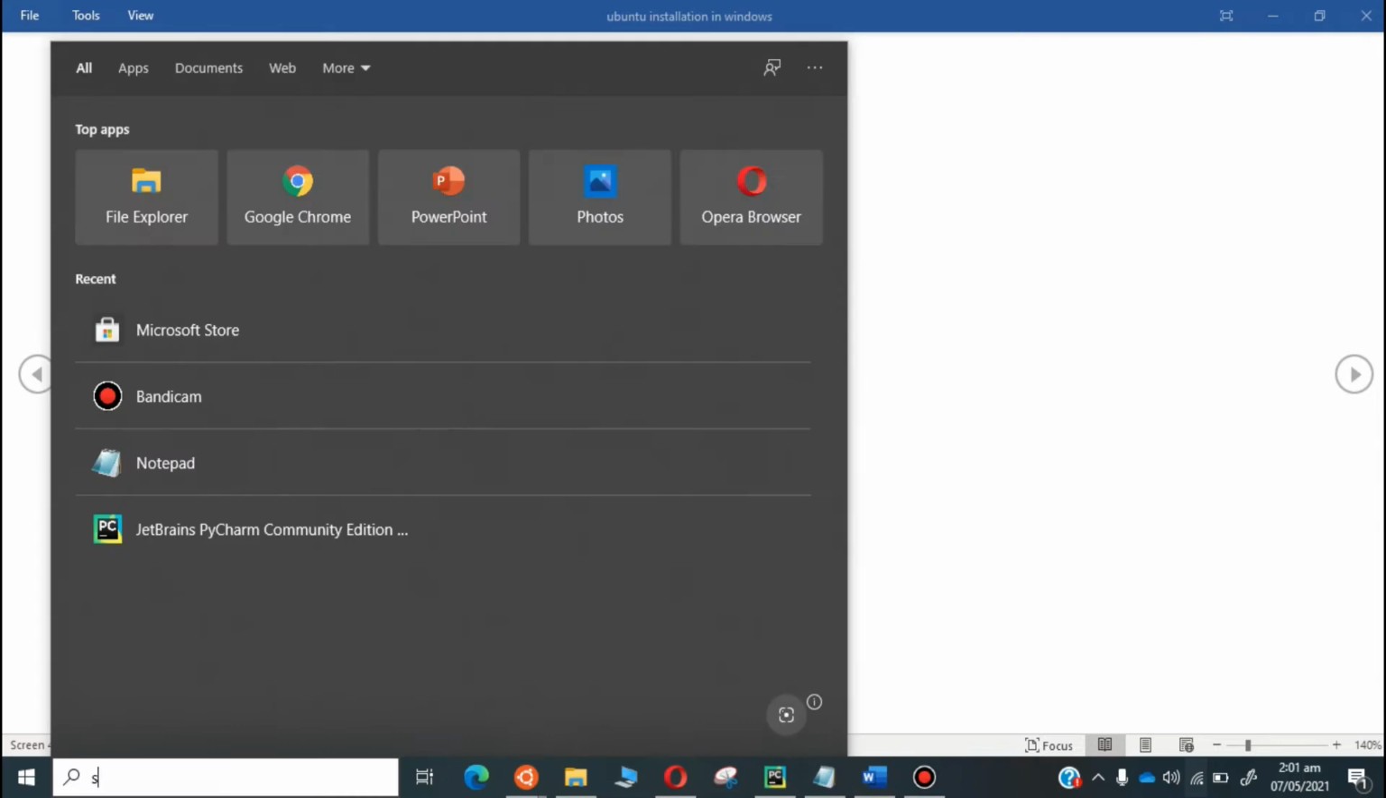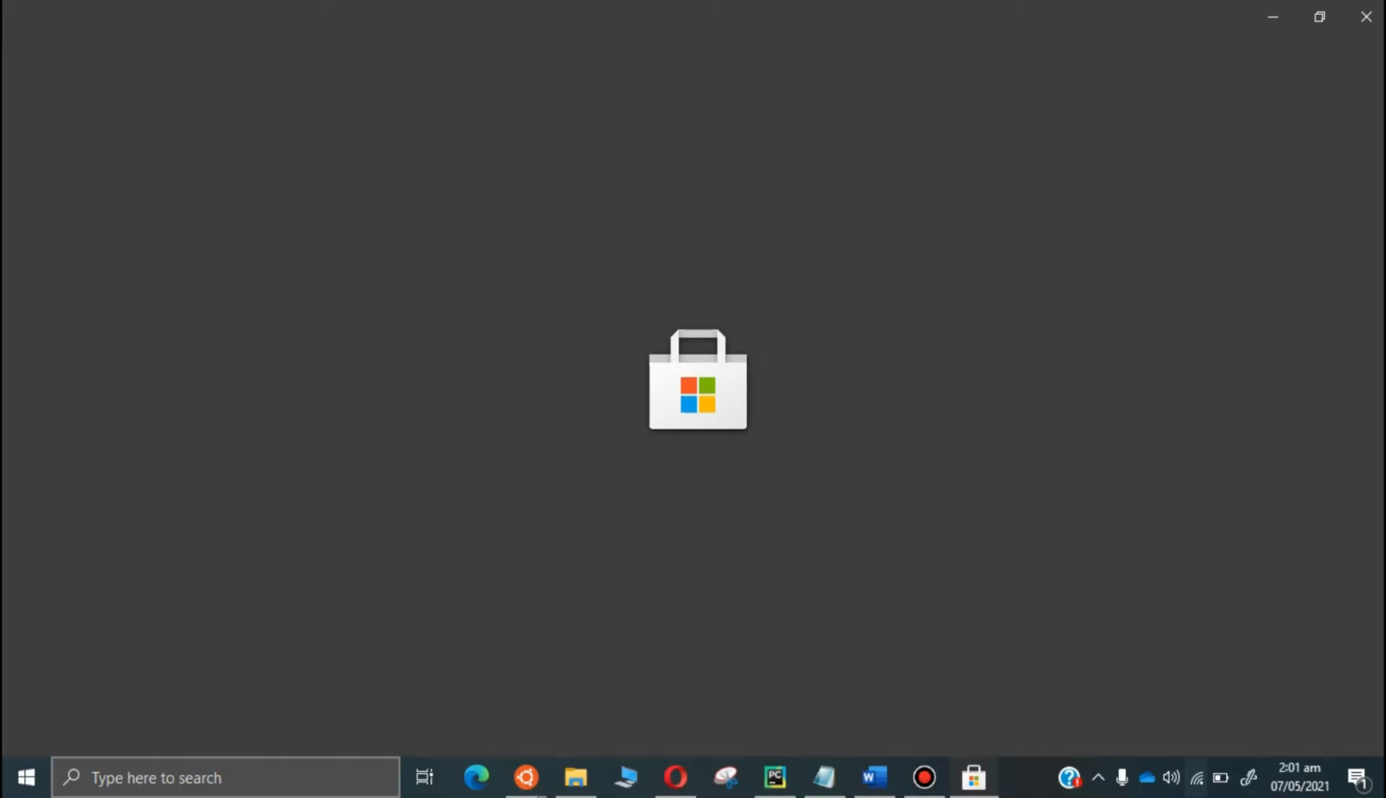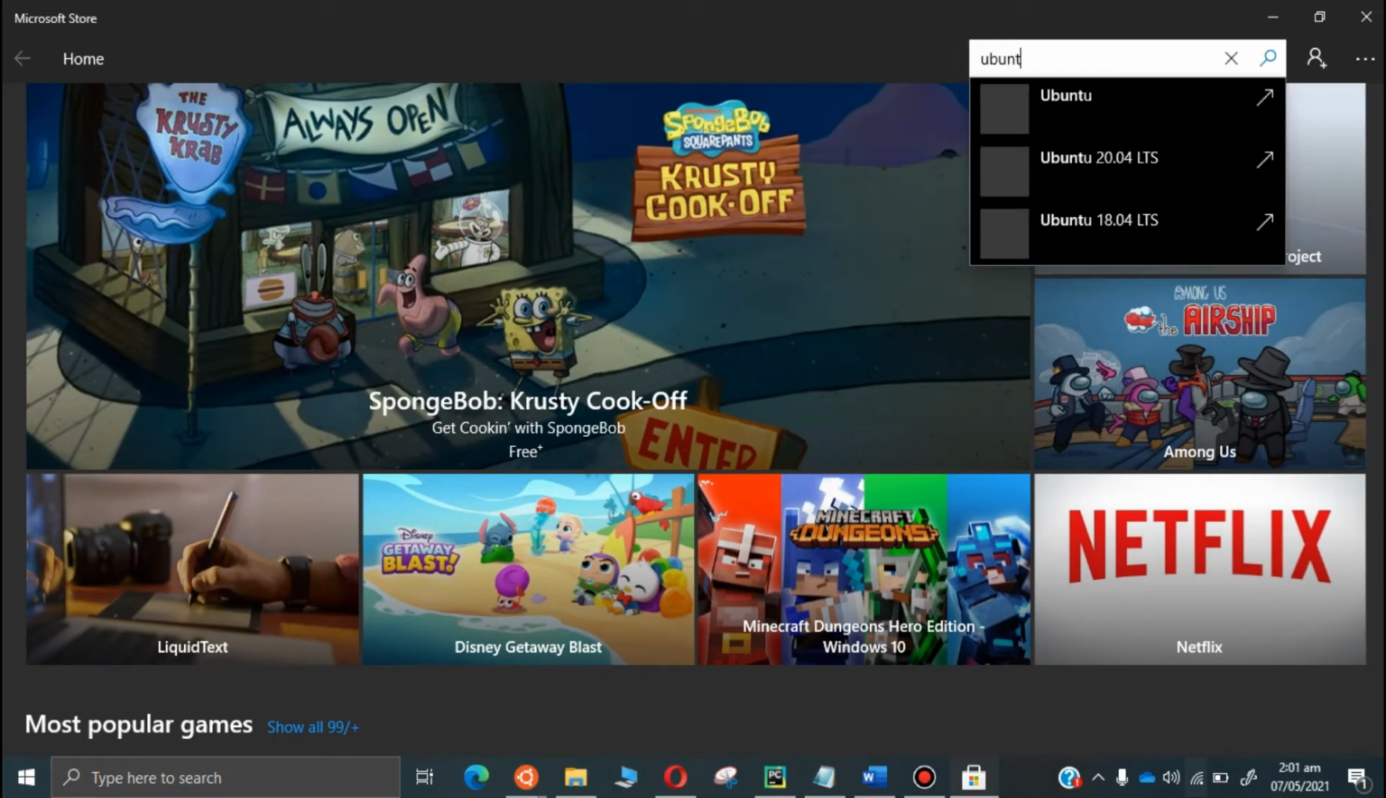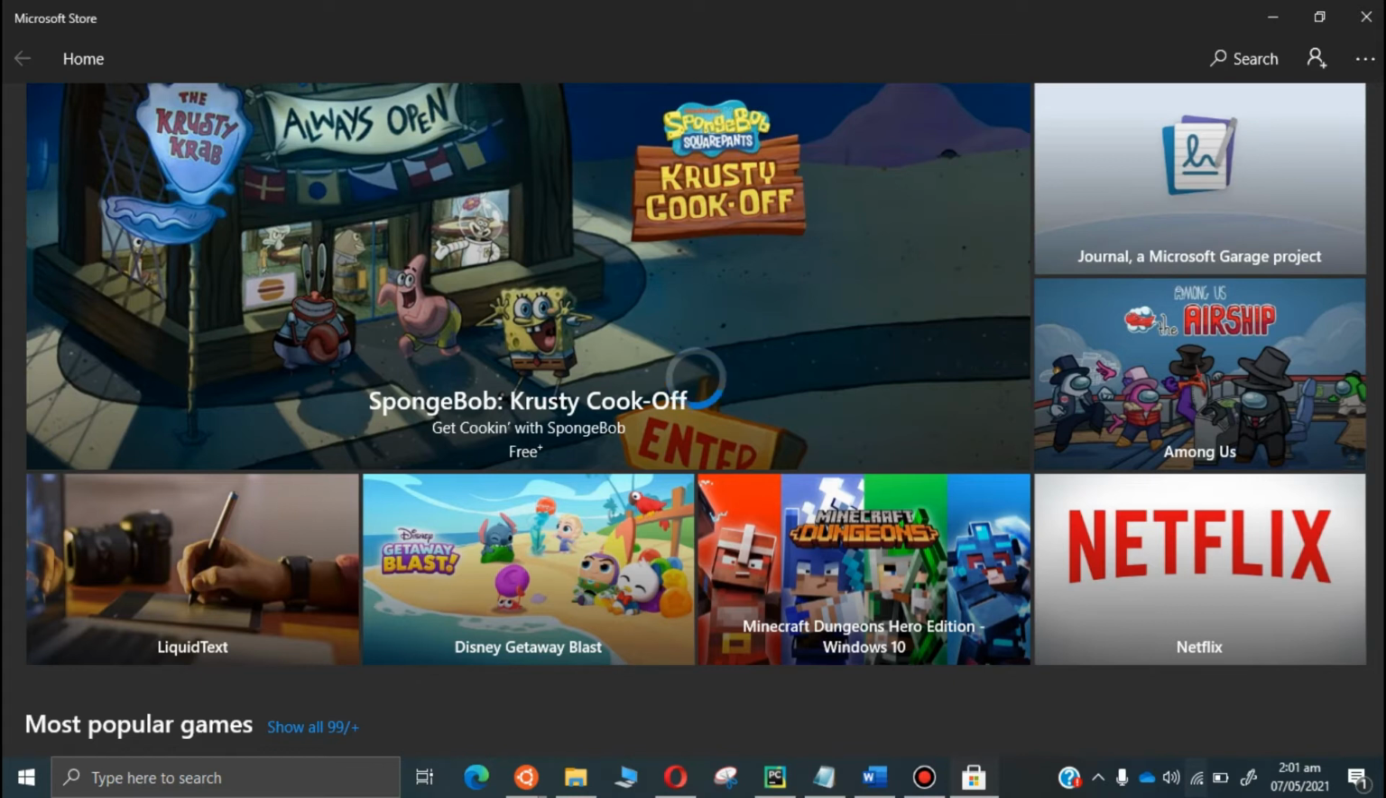So for installing Ubuntu, you have to go to the Store, or you can download it from Google Chrome or anywhere you want. In the search bar, you type Ubuntu. Here the variants of Ubuntu come. You have to download the latest variant, Ubuntu 20.04.